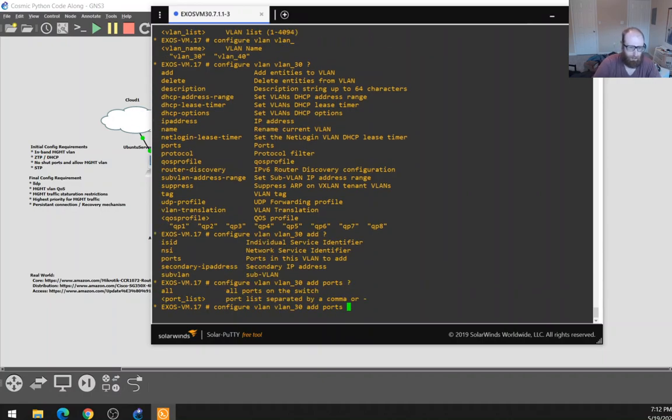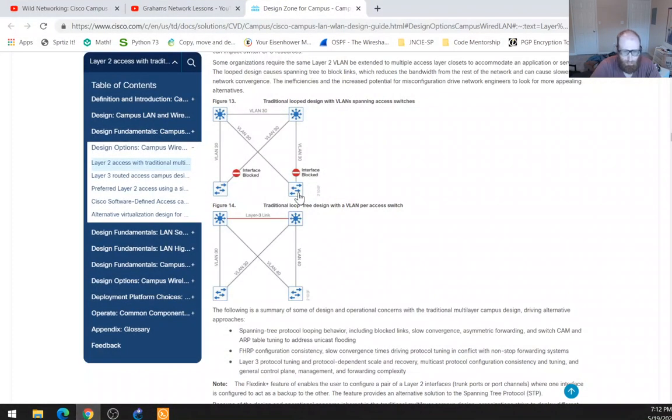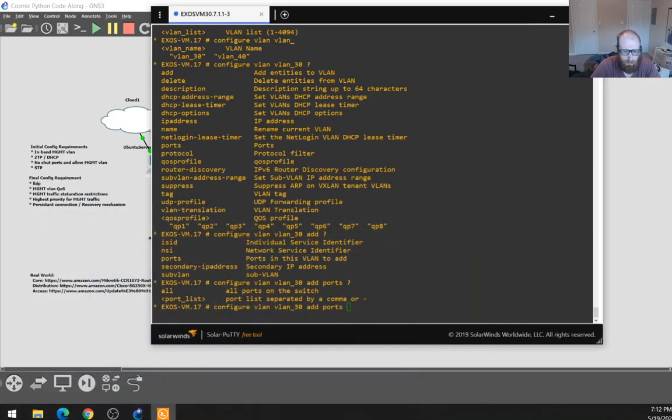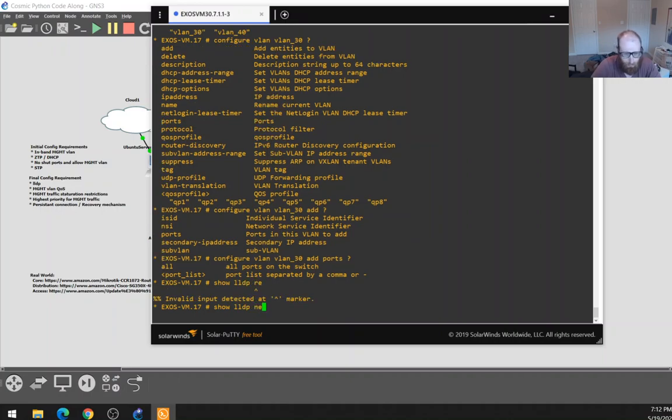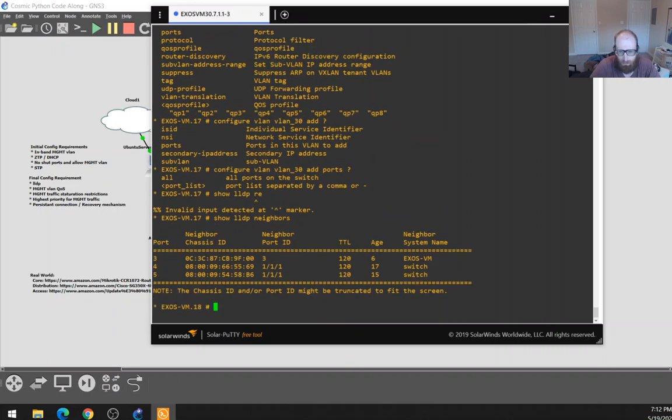Okay, so we've got to add ports now. We're going to add the port pointing to our left side here. So I've got to figure out which port that is. Show LLDP remote or neighbors. There we go. So we've got port 3 and port 4, but I guess I can't tell which is which.